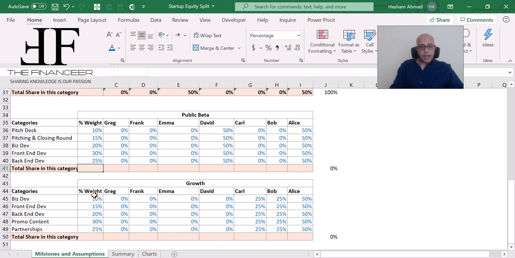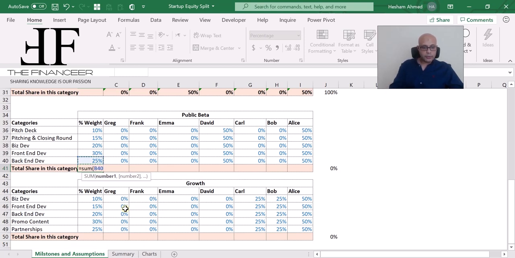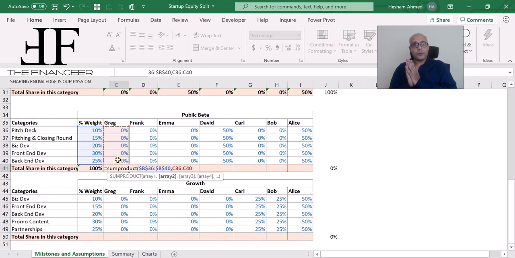fourth milestone, and again you will find the total of all of these weights for the different activities inside the fourth milestone is 100%. So let's check it. You will find here this is the 100%, and this is the contribution for each of the co-founders. So we are going to say sum product. This is the main weight for all of the activities. So we are going to lock it and make it an absolute reference, and then this is the contribution for each of the co-founders for all of the activities inside this milestone.